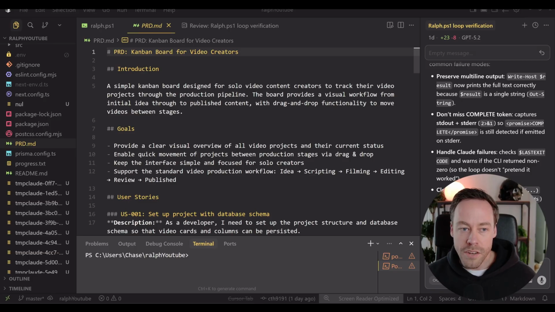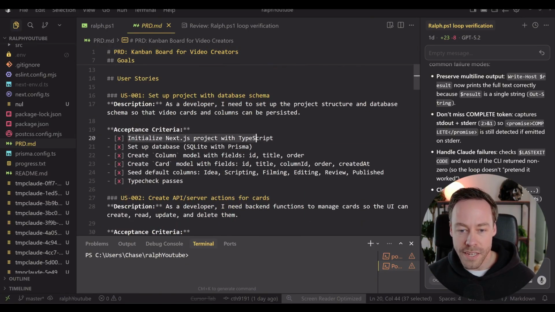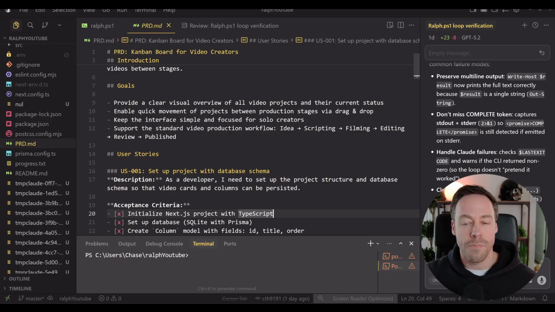That's what we're looking at here, right? It was a PRD, a Kanban board for video creators. I kind of talked about this in my previous video. And what do you see? Well, you have the idea, right? Kanban board for video creators. But then we break it down into its individual specific tasks it needs to do. Because if I tell it, hey, set up the board, it's too much, right? We want to get as small as possible.